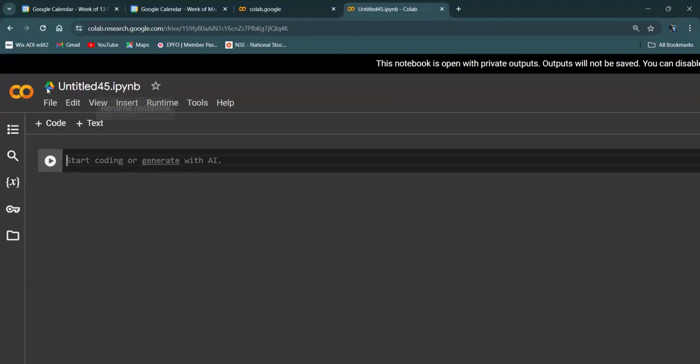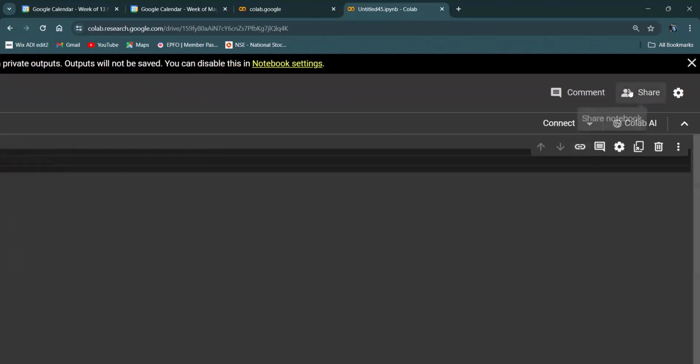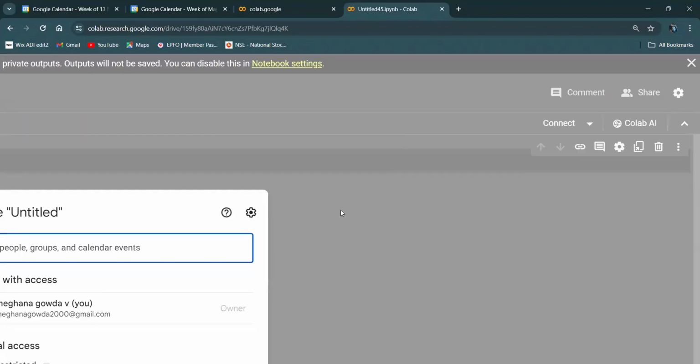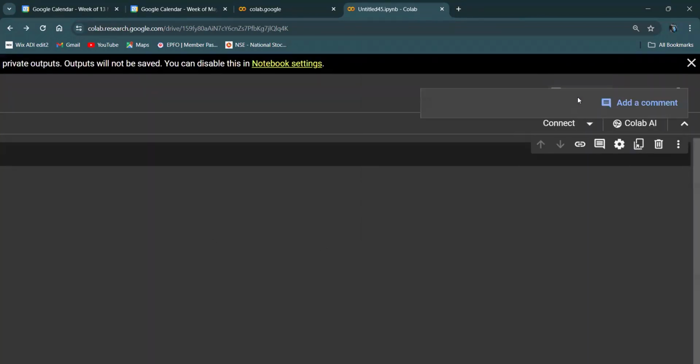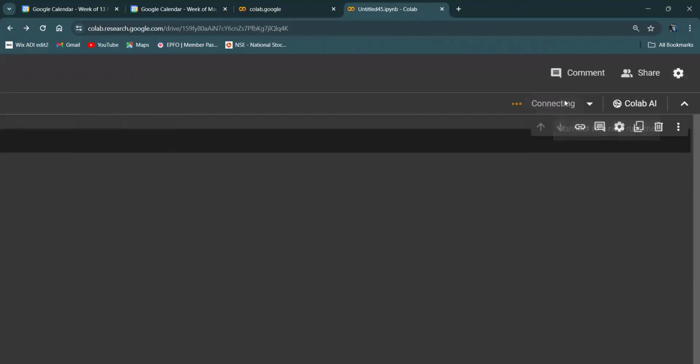This will also be directly linked with your Drive, so whatever you work on will be automatically saved in your Google Drive. If you want to share it with others, you can directly mention their mail ID and share it with them. If you want to add any comment to this notebook, you can do it. In Jupyter there is a kernel to restart, but here you can directly tap on connect.